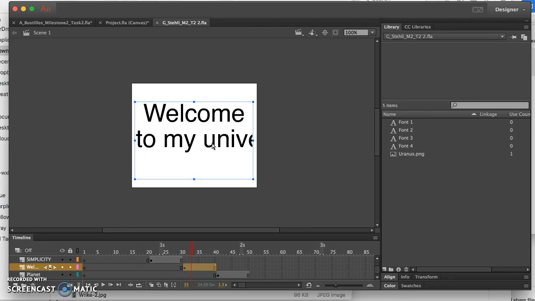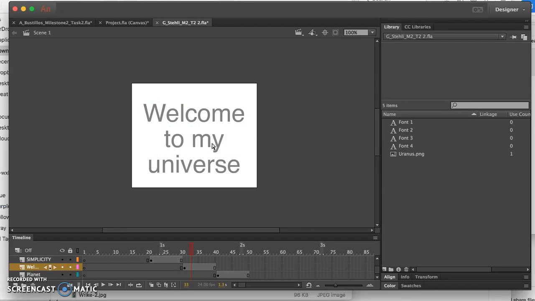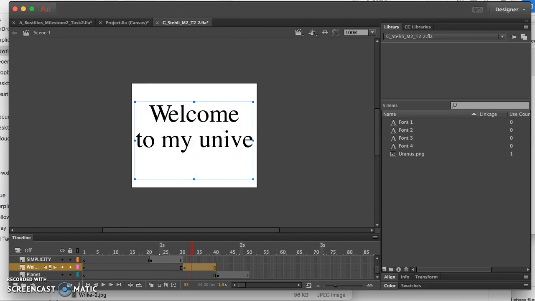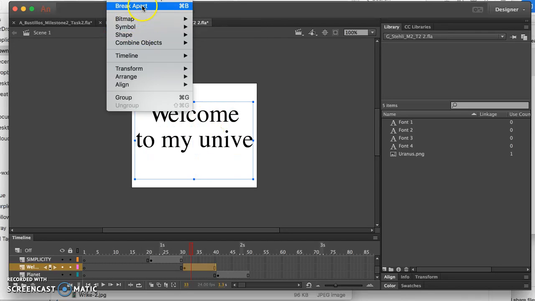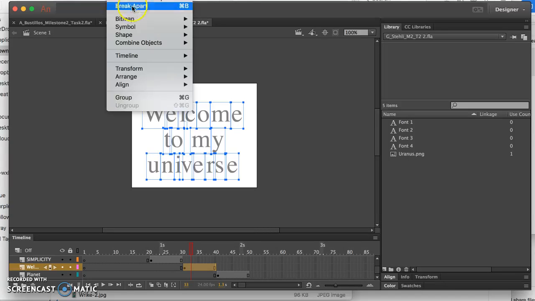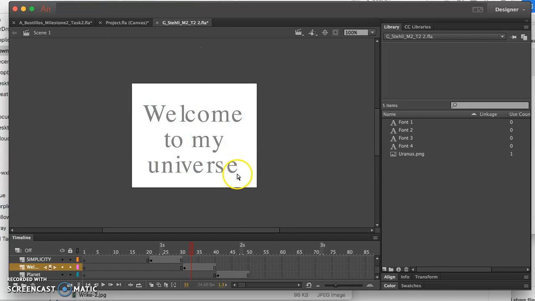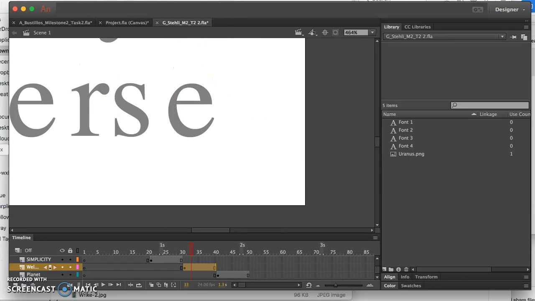So this is all you do. I'm on a Mac and I do Command B twice. Otherwise, you go to Modify, Break Apart, and you do it twice. Break apart. So now you can see it's like an editable vector rather than type. Like if I wanted to change that to an F, I couldn't do it. So that's how you do it.